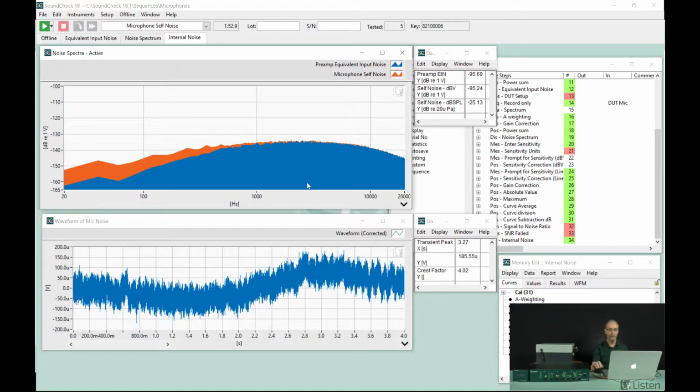The other information that we'll display on the final display here is the preamp equivalent input noise, the microphone self-noise in dBV, and then the self-noise of the microphone expressed in dBSPL, and it's down to about 25 dBSPL. We also show the corrected waveform here, and we show some information about the waveform over in this table, the transient peak, where it occurs, and what's the actual crest factor.